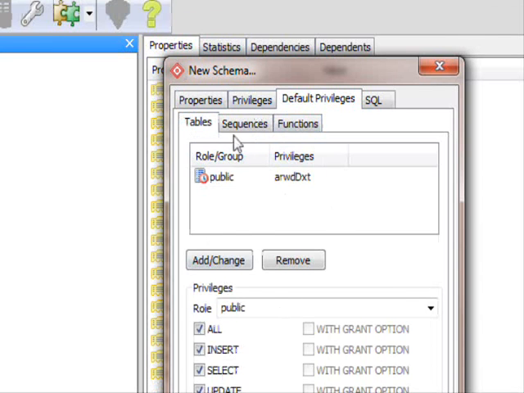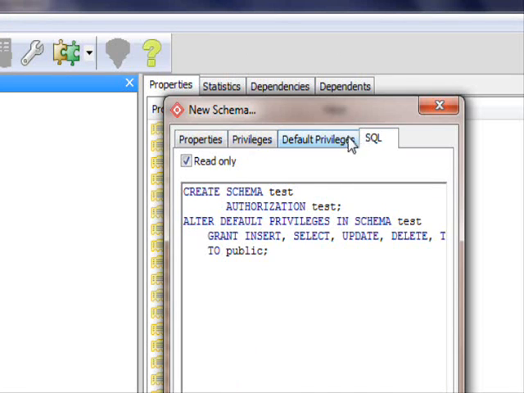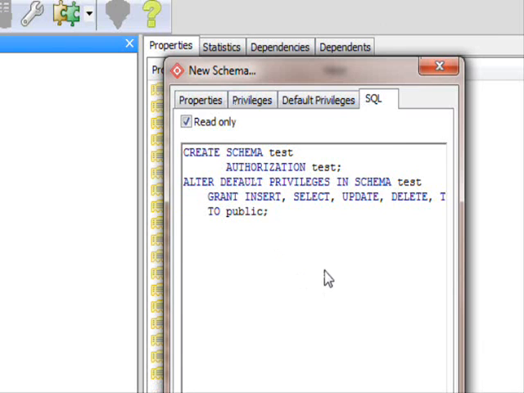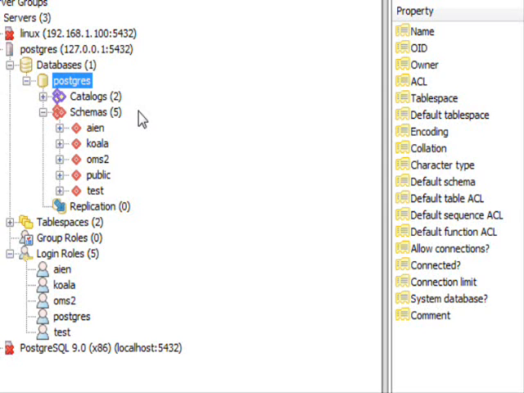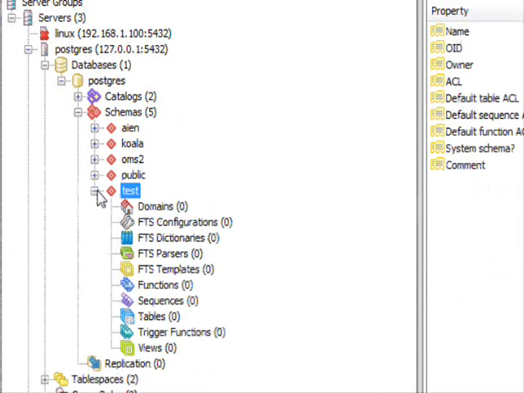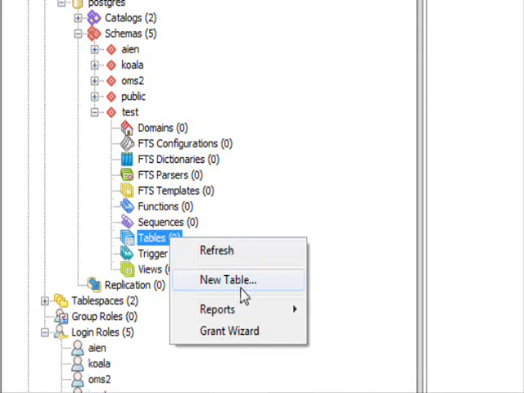There are also sequences and functions. Don't worry about these. If you're interested in working with Postgres, you might want to check the internet about these. Anyway, we can hit OK. Now we have this scheme, and this one doesn't have any table.